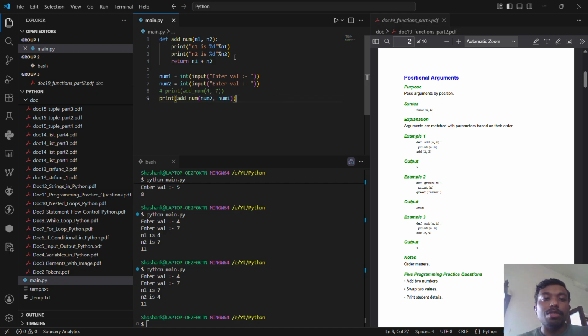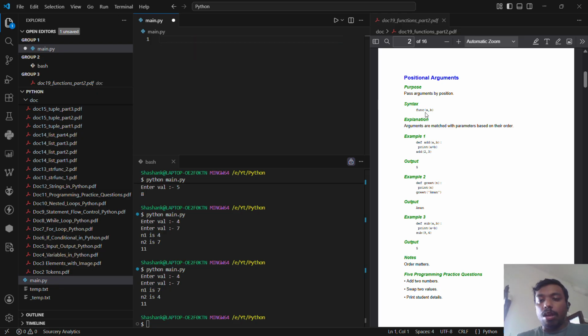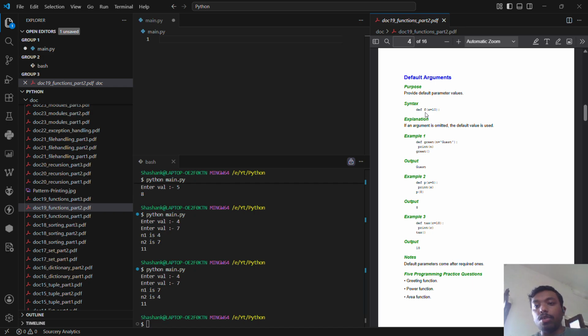So basically it is position wise. At position 1, or the 0 index position, it checks the value from our calling function. You just compare it and save it. Here num2 goes into n1, and num1 goes to n2. In this way, positional arguments work. Positional arguments simply transfer values position by position from the calling function to the defined function. Now our next one is default arguments.